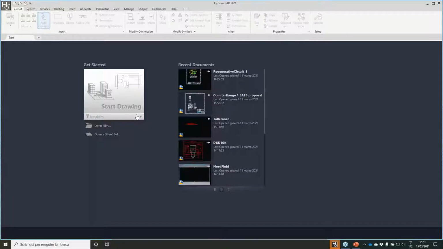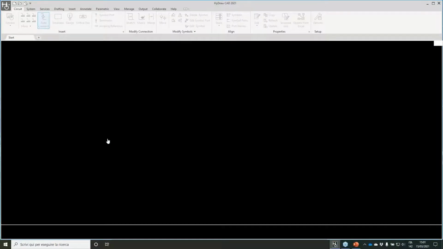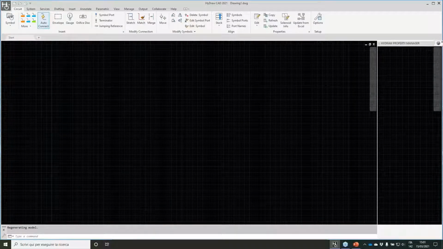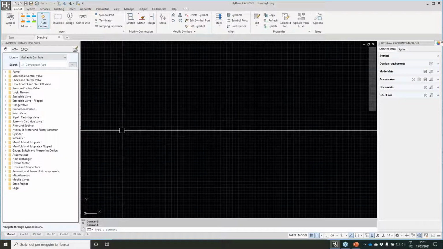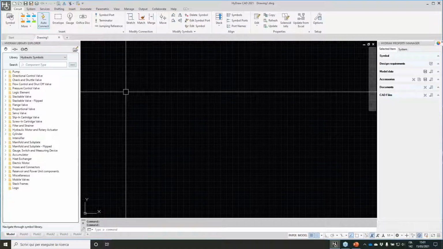So we discuss dynamic blocks. There are some techniques that we can use. These techniques are part of the standard AutoCAD engine, and we can use them to do things faster, more efficiently, using also the logic that is behind HyDraw CAD.